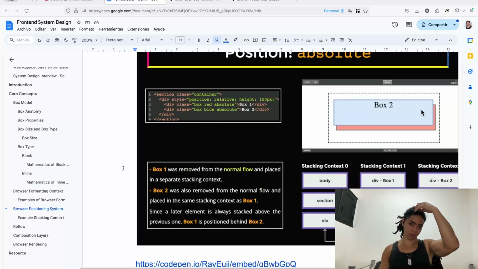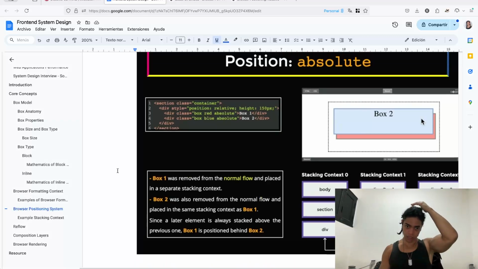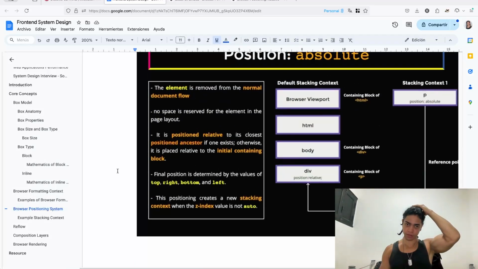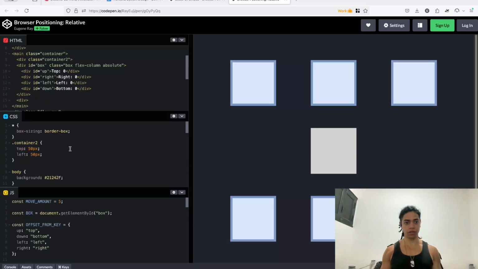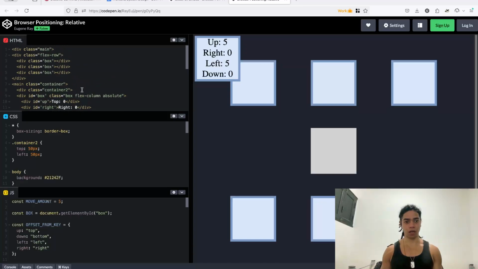Box 1 was removed from the normal flow and placed in a separate stacking context. So the element is removed from the normal document flow, and no space is reserved for the element in the page layout. Exactly. And its position is relative to the closest ancestor with position relative, or to the initial containing block. And that's one of the things we look at here, because it's now being placed at the initial containing block.